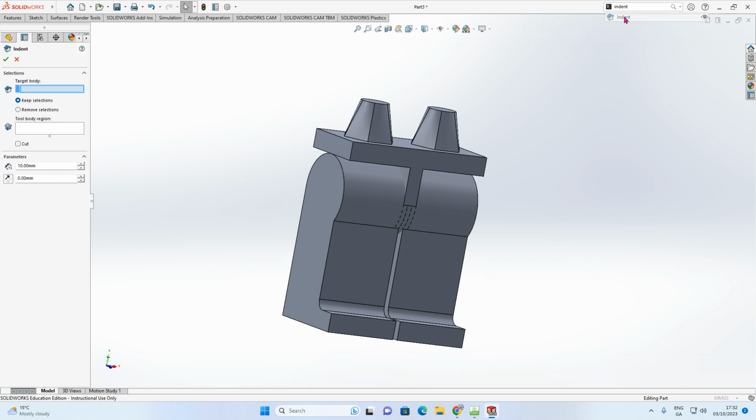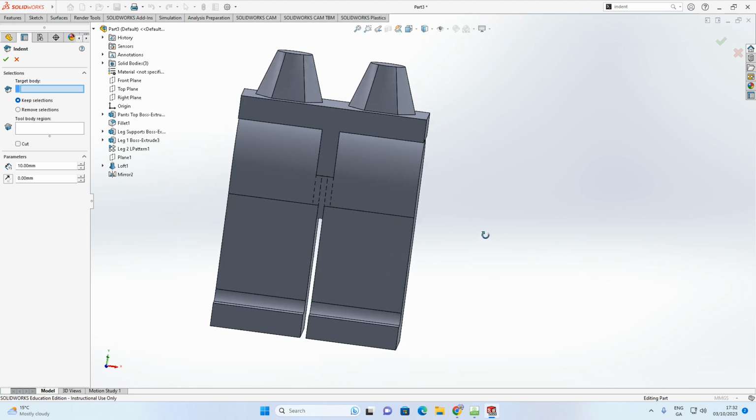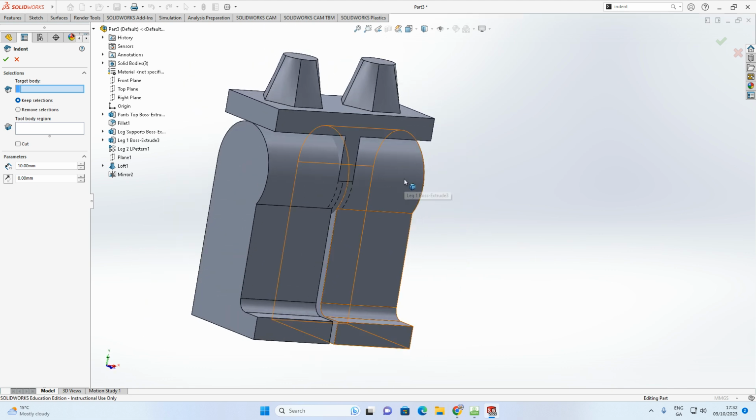So when I select indent, the indent window will come in here. Now, the target body is the body I want to create the hole in. So which body do I want to create the hole in? I want to create it in the legs. So I'm going to literally, in the target body, select one of the legs. Click.